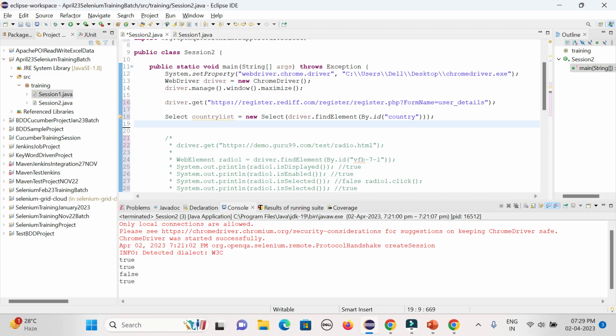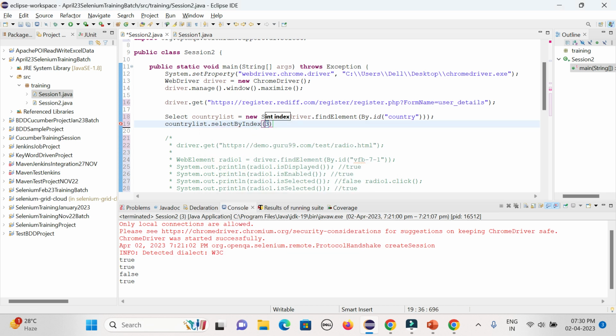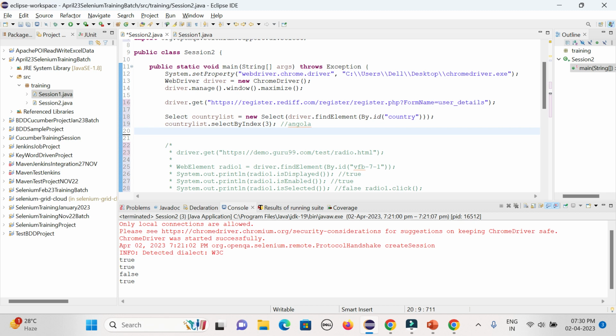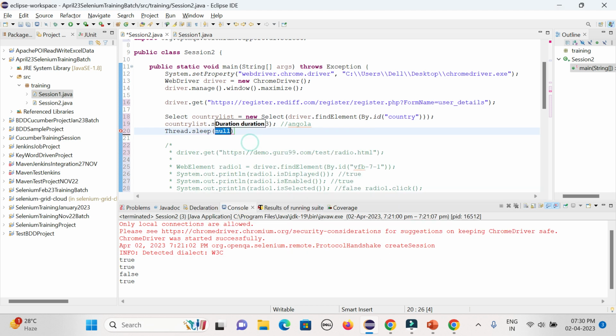With the help of that variable, if you press dot and press S, you could see selectByIndex, which takes an integer, selectByValue, which is a string, and selectByVisibleText, also a string. So for the index, if you give 3, it will select Angola. Then you can give some wait time, Thread.sleep here. I can wait for maybe 4 seconds.